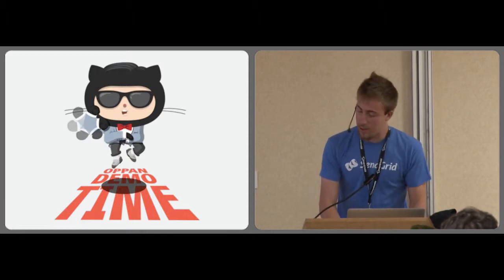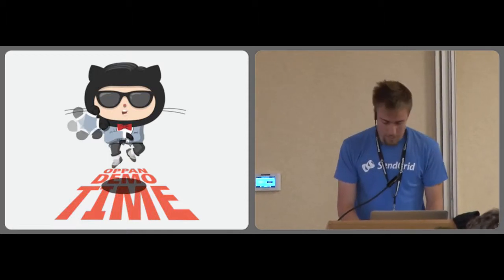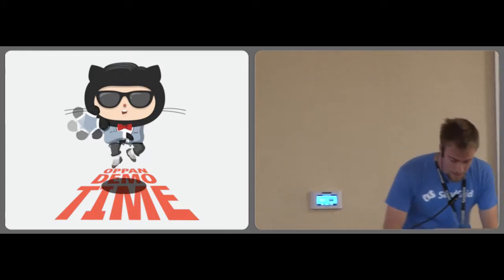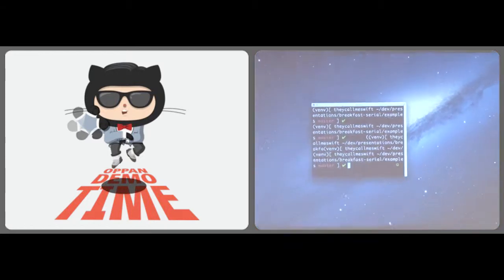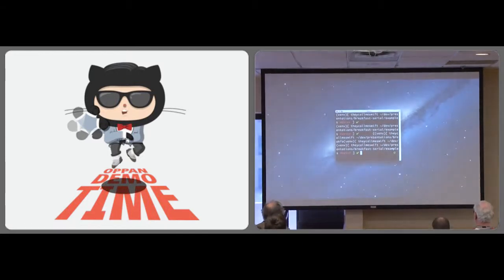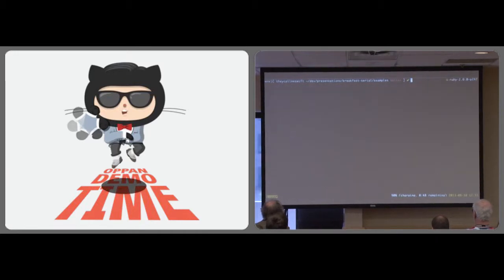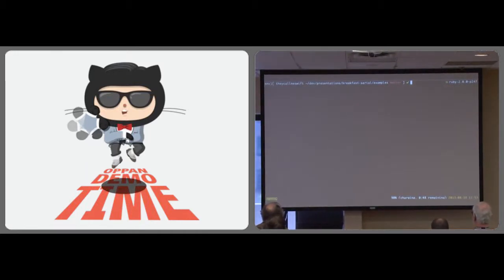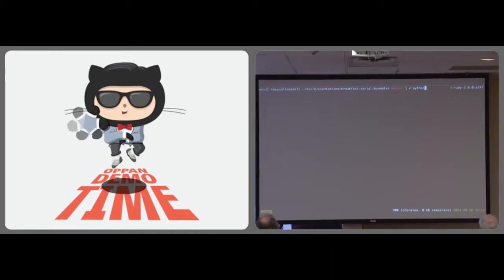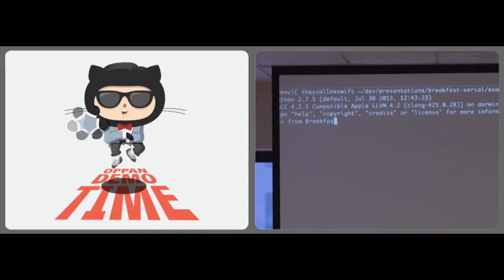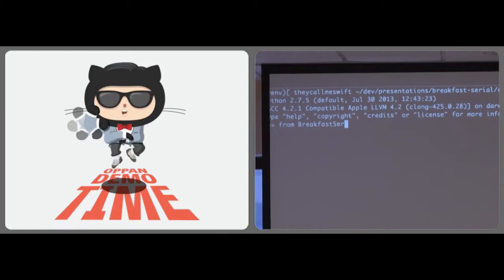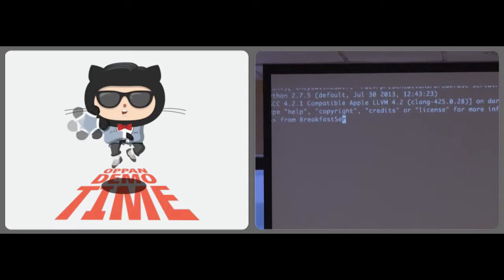So if we pop over to a terminal, oops, that's not what I wanted. So we pop over to a terminal, which is not going to work, of course. So let me just drag this over here. Cool. So we now have our terminal. So we'll start by opening up a Python REPL. OK, so we'll start by importing Breakfast Serial. Of course, I can't see this. Sorry. Let me just mirror my displays.